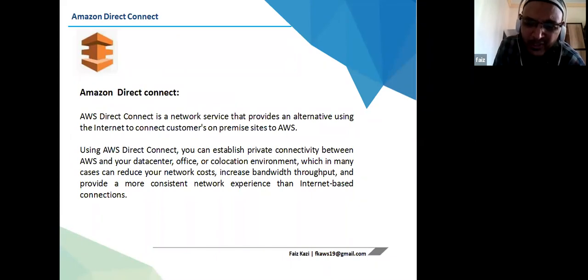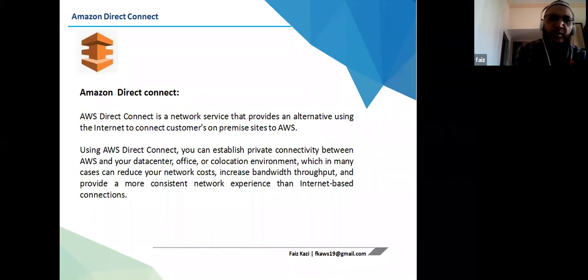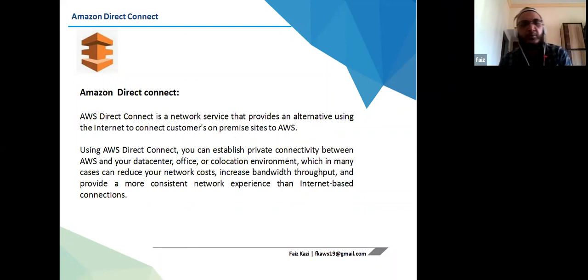So there are a few overviews that I need to tell about regarding network delivery. You'll come across a name called Amazon Direct Connect. So what is Amazon Direct Connect? AWS Direct Connect is a network service that provides an alternative to using the internet to connect customers' on-premise sites to AWS. If you see over here, whatever we are creating, instances or accessing, I'm using the internet to access those web applications.